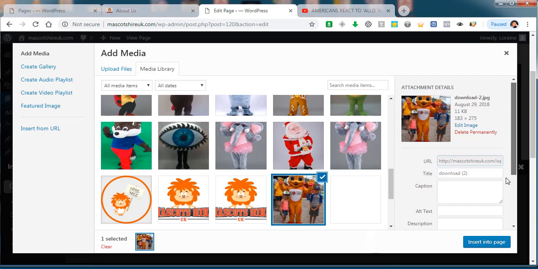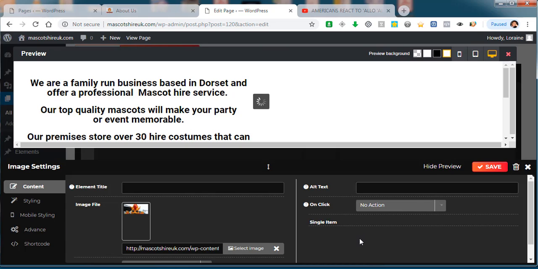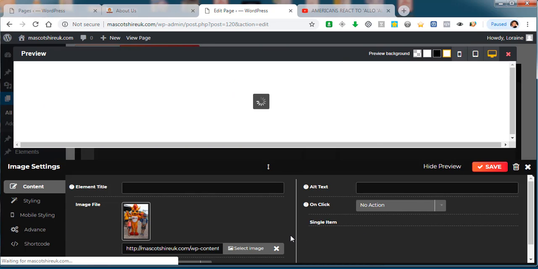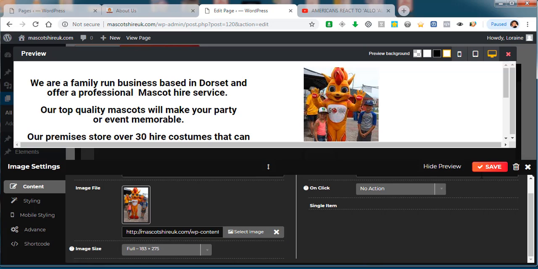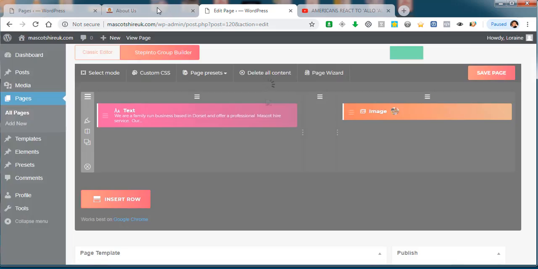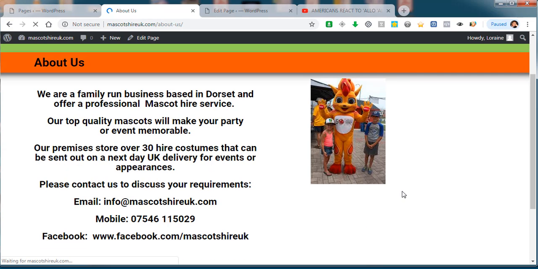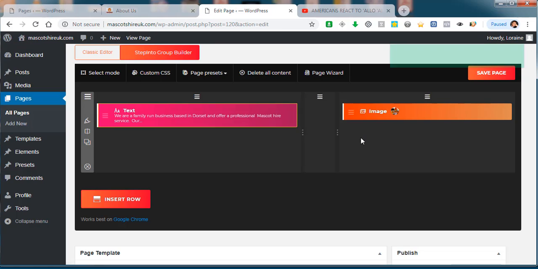Again, I'm going to drag down, I want to center it, and full size, I'm going to insert into post, and go and save the page, refresh the page, and that image should appear over, there we go, it's appeared over there. So that's how you modify everything.